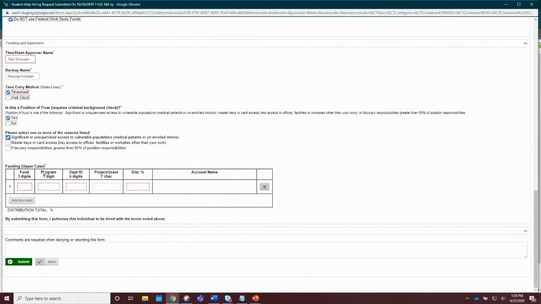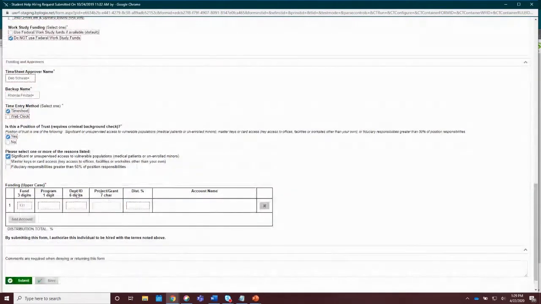The last step in the initiator form is to enter funding sources. So I'm just going to enter a fake number here, but you have funding sources that you use frequently for your job, so you're going to know what those are. So again, fund is 3 digits, program is 1 digit, and the department ID is 6 digits. Again, this is not a real number. And then you need to indicate how much of a distribution that is.